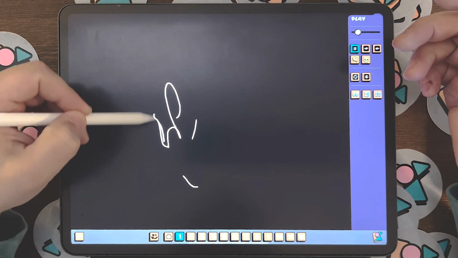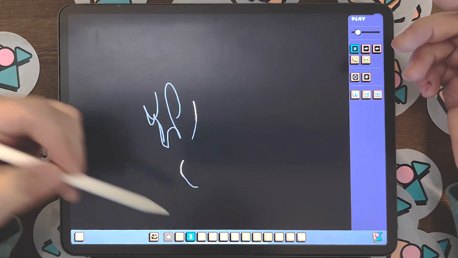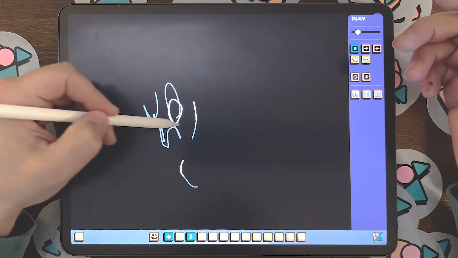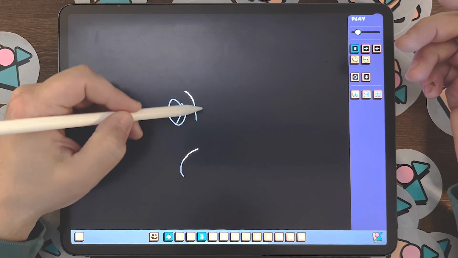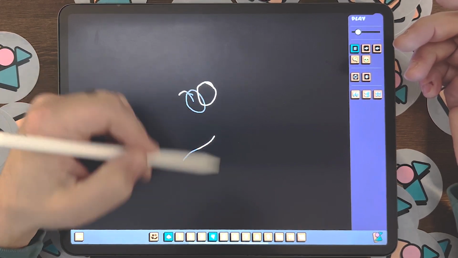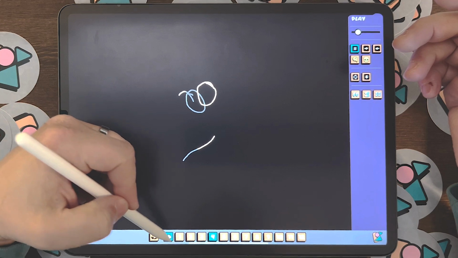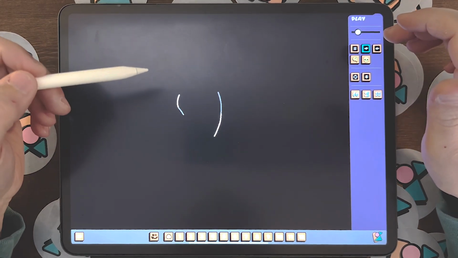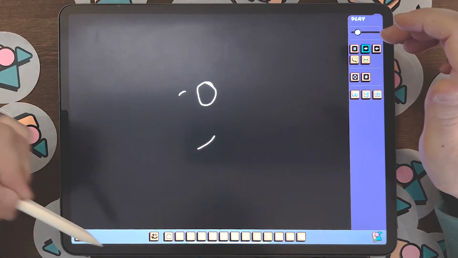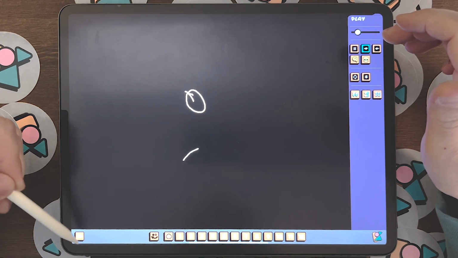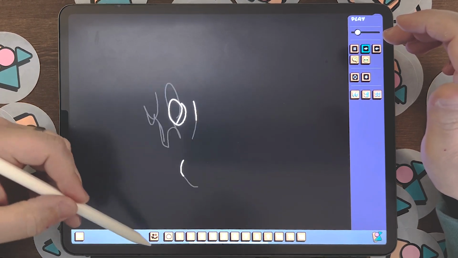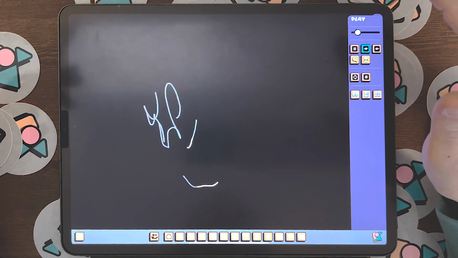If I want to draw frame by frame animation, I would just turn on my onion skin right here and draw my frames individually. I'm going to keep it playing for this demo. Down here on the bottom bar is your record option in the left-hand corner. Next to that is your undo. You have about 10 undo states.